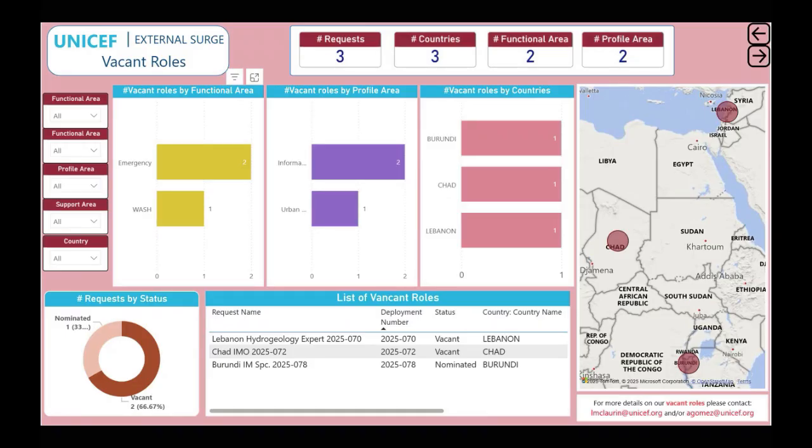Finally, on the vacant roles page, we see the statuses in this donut chart and also in this table. As you see, it shows both vacant and nominated statuses. So why nominated status in vacant roles? Because even though nominations exist in a role, it is technically vacant, meaning it is still open and a standby partner team can still accept additional nominations.